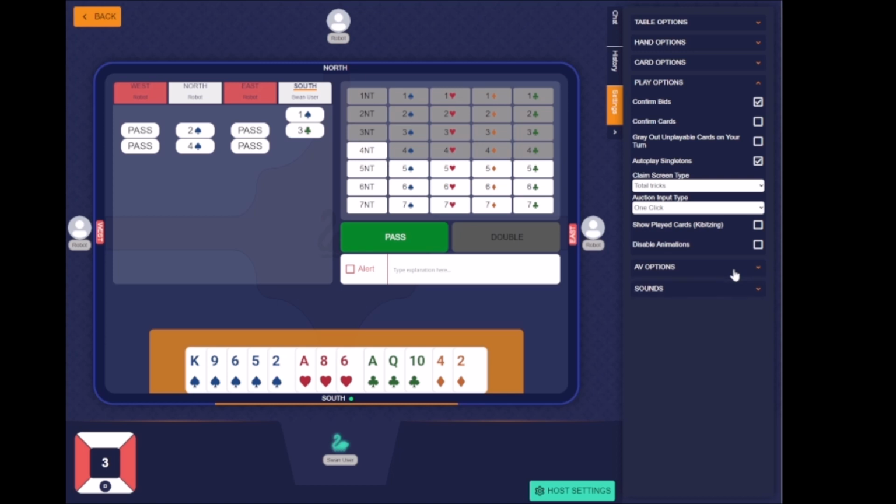AV options, if the camera and our sound are in play, it'll just let you choose your device, if you're having issues with your audio visual. And sounds, you can adjust your sounds here. So you can turn all the sounds off or all the sounds on. And if they're on, you can select which ones. So we say, you know what? When it's my turn to bid, I want to do that, but not when it's my turn to play.